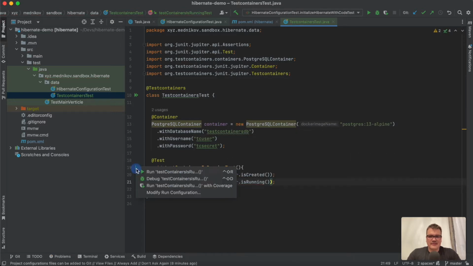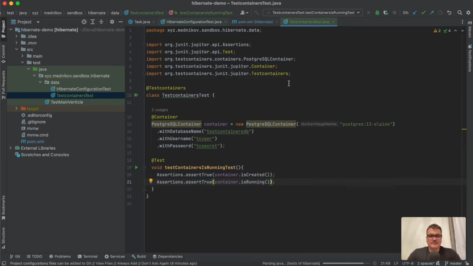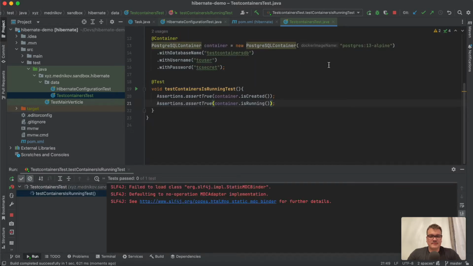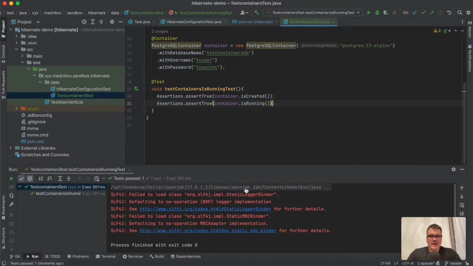So let's run this test. As you see, the test passed, that means that actually the PostgreSQL container is running. So let's see how we could actually use it with tests.